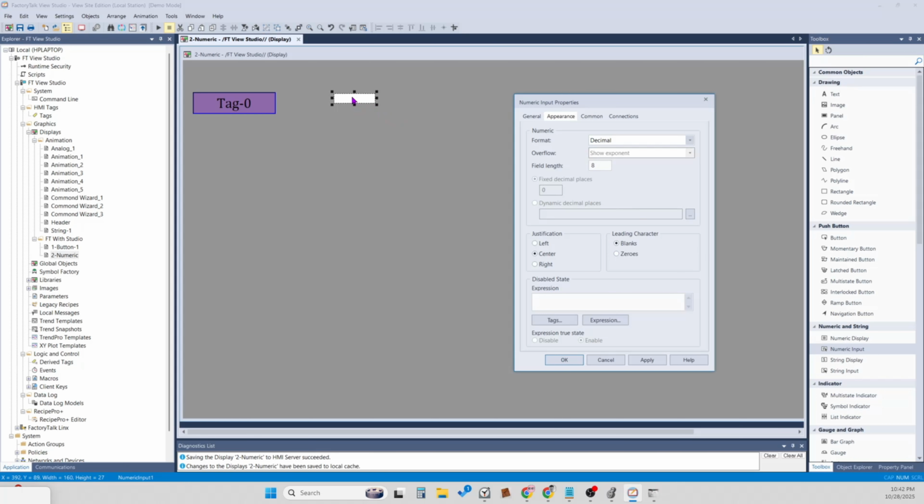Blank leading characteristic means if the leading characteristic is blank, it is nothing. If you enter 50 but here you have taken field length 8, 50 has only two characters, so the other length will be blank. Either, if you want, you can show zeros, but blank is better. Disable state I will show you in my coming lecture.